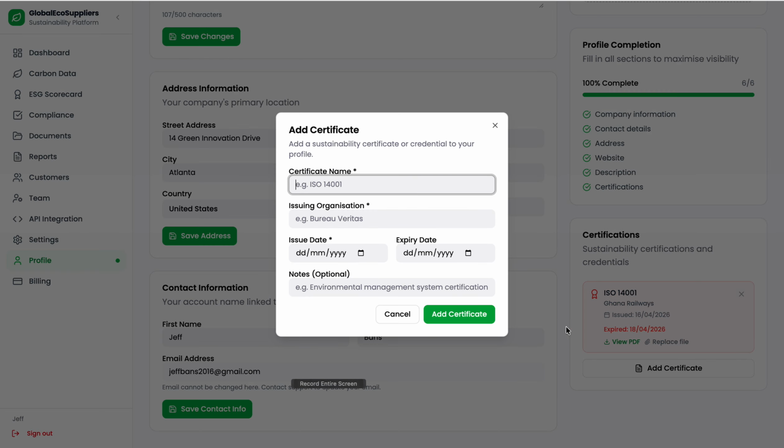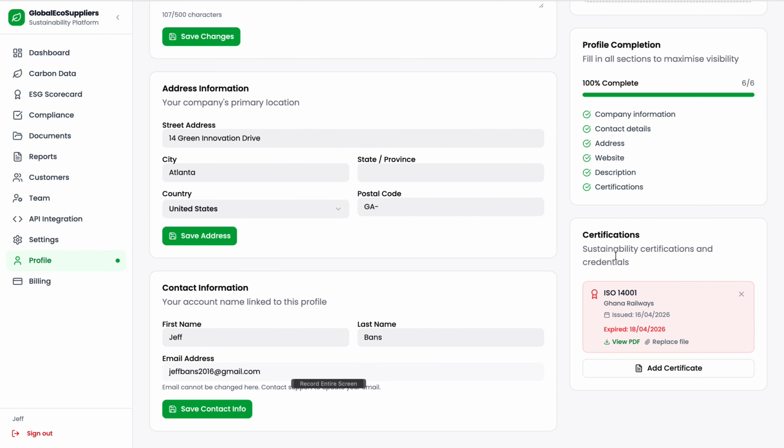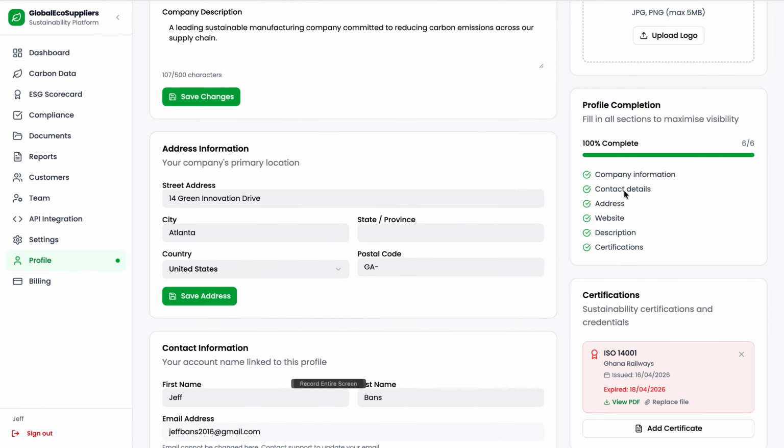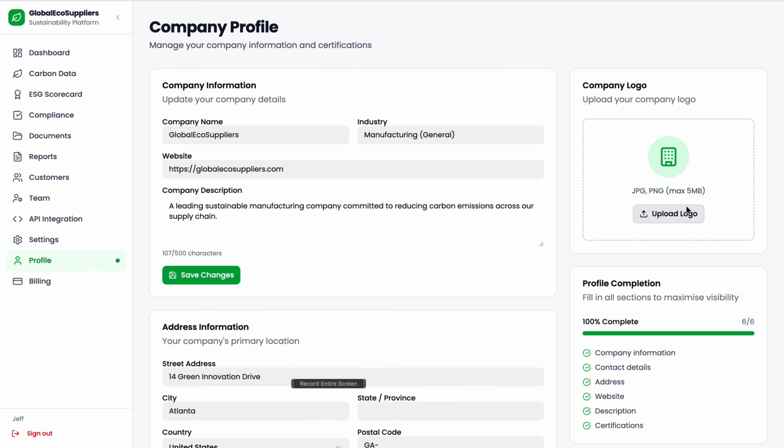So you can also add certificates in here. And with any data that you fill, any input that you fill, it shows whether your profile is 100% complete or not. And lastly, you can upload your company logo here, and you can also sign out.